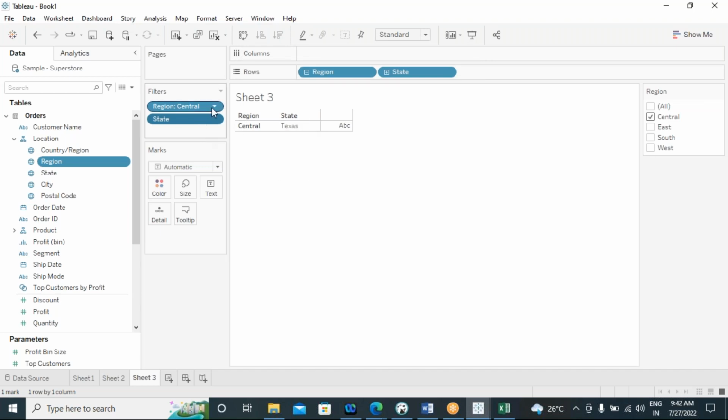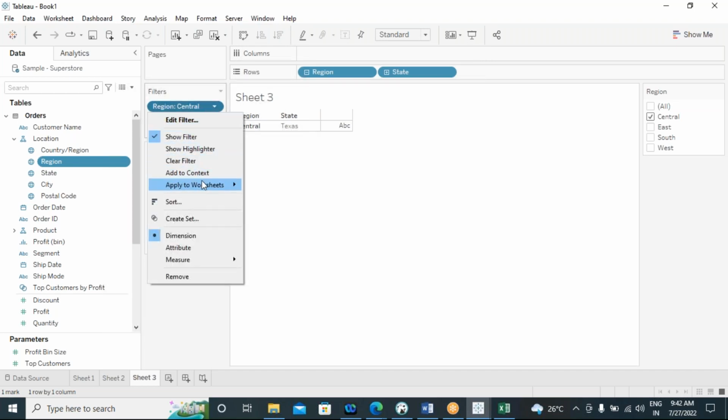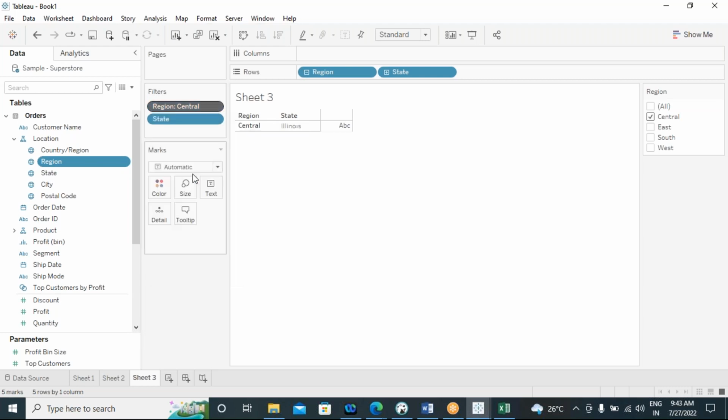Let's see what happens when I make region a context filter. Add to context. Can we see the top 5 from the central region?